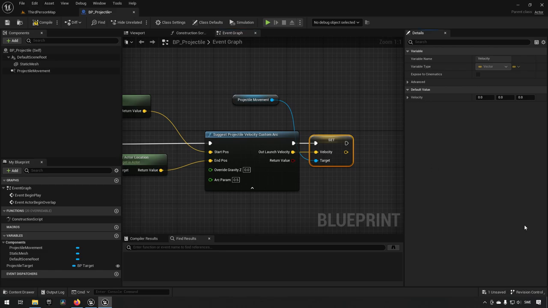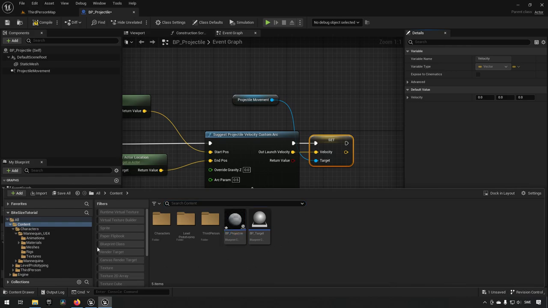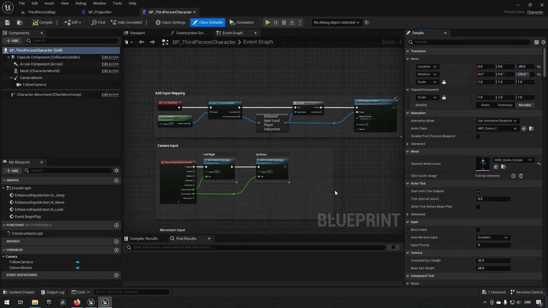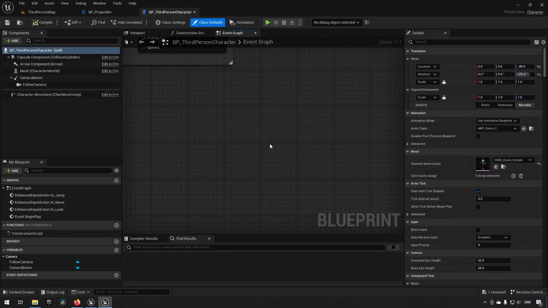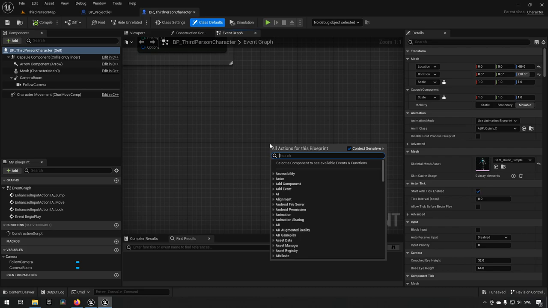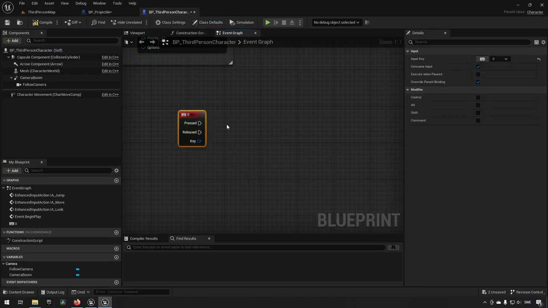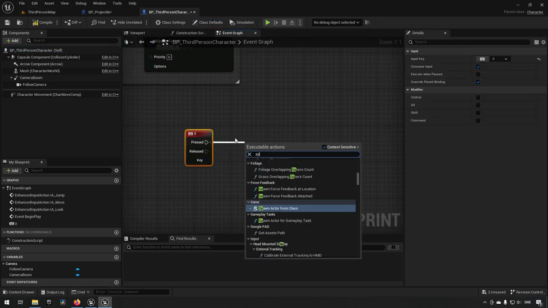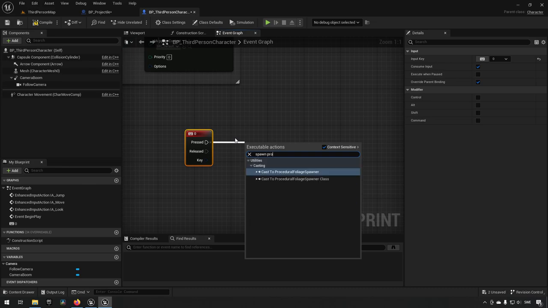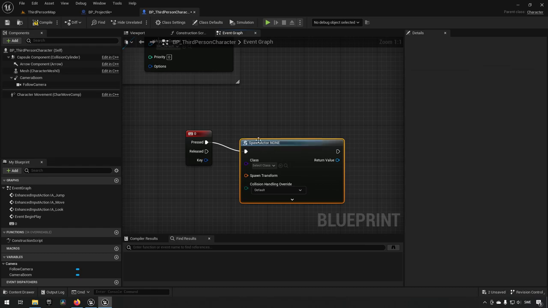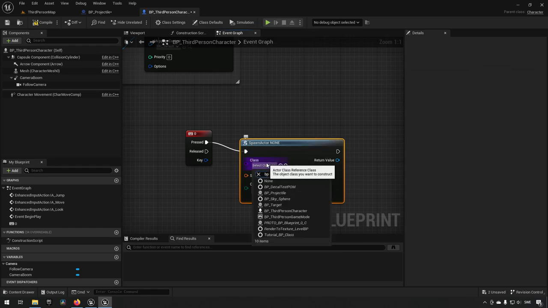So now all that remains is that we spawn in a projectile. So we'll go and find our, in this case, a third person blueprint over here. We'll just add a key for firing the projectile. So I'll type in keyboard and I'll take a key. Let's take the 0 key. And from this, we'll just spawn an actor, and it's called BP projectile.